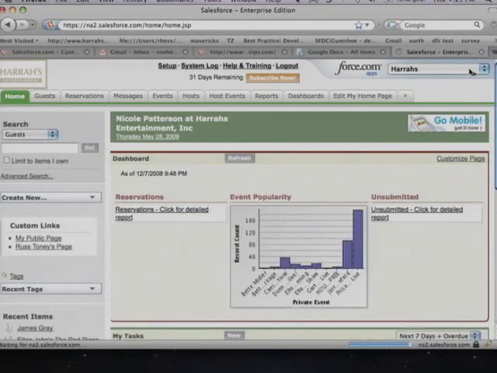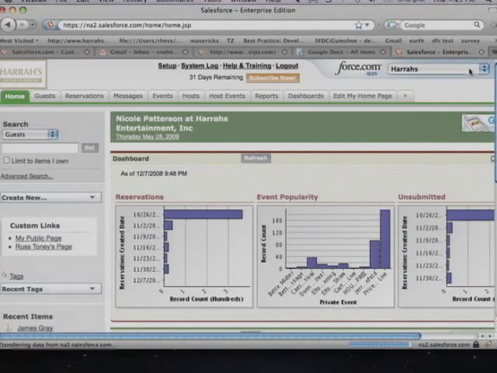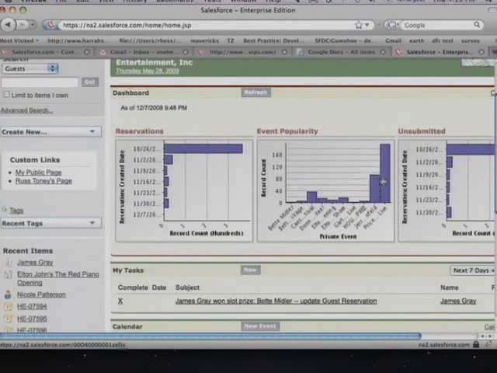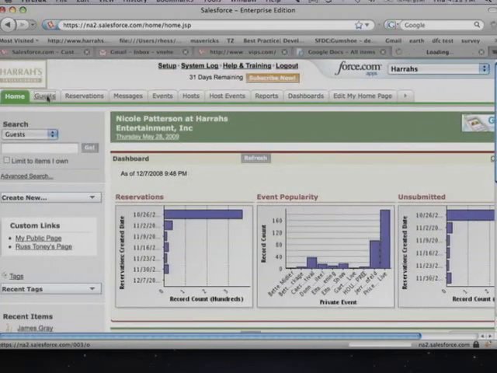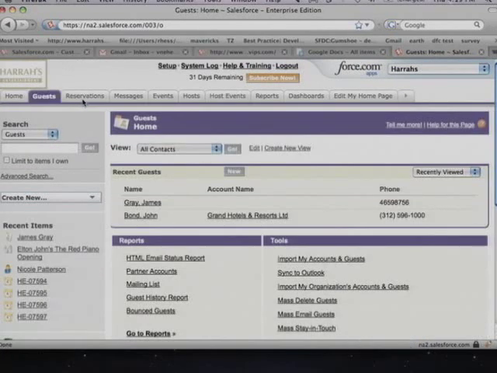What we see here is the demo instance that we've set up for Harrah's Entertainment, and this is where Nicole, as a host, manages her day. So this is her home page where she can see the dashboard, reservations coming in, event popularity, and also manage tasks. You can see that this is where guests are managed, so her VIPs are managed here, as well as the reservations that her VIPs have entered into the system.